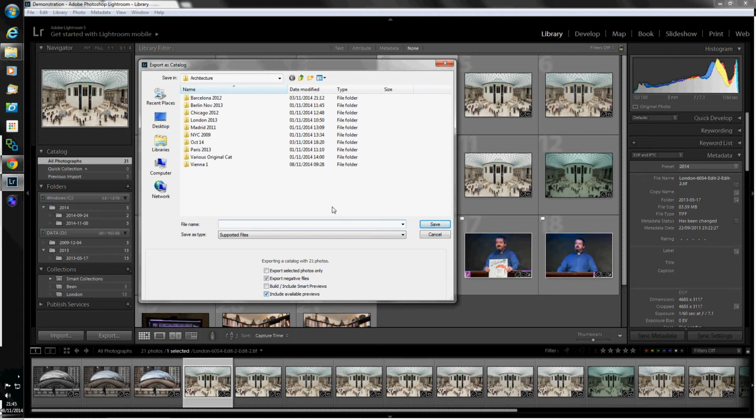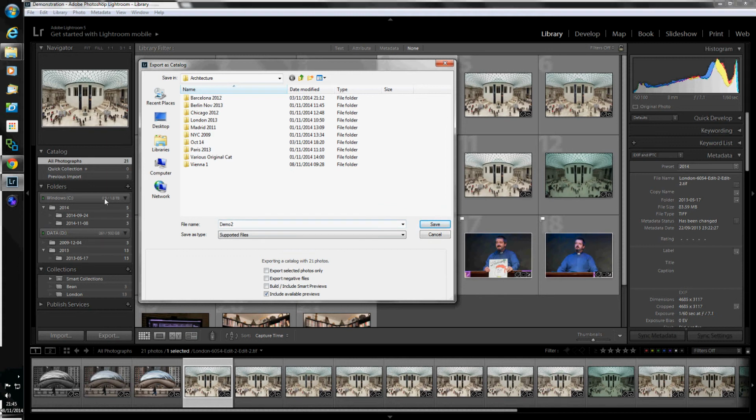So what I do is I give this file name as the catalog name. So we can call that demo2, and we can export the negative files or not. In this case, I'm not going to export the negative files because it takes time. So what's happening here is I'm exporting the catalog. The catalog will look to these original locations. No matter where I put that catalog, it will look to these locations for the images.